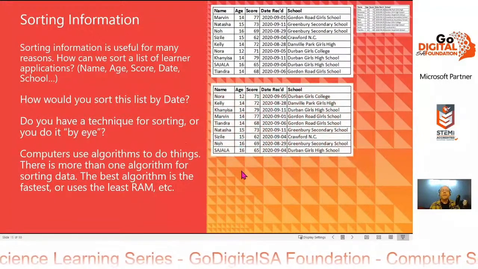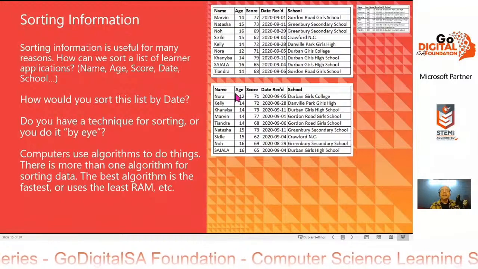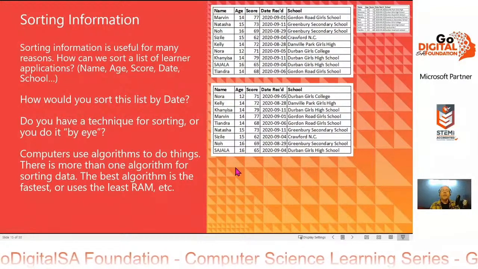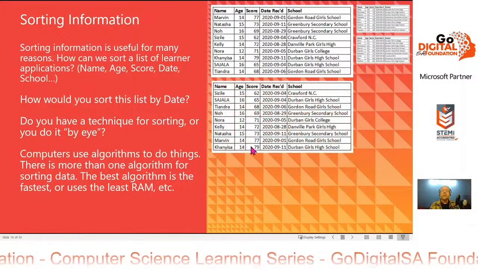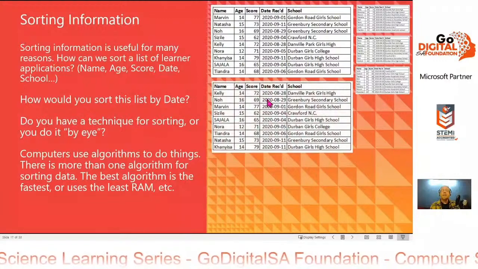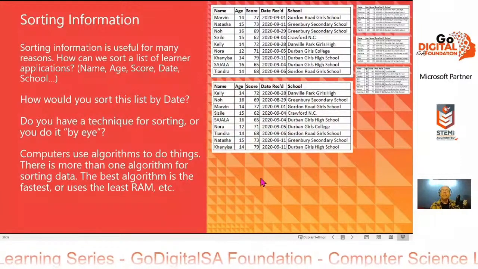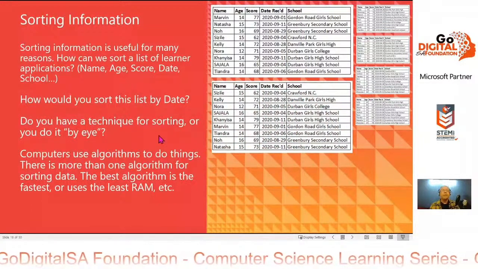Okay, and here we're just looking at sorting this list in various ways. This is now sorted by age. This is sorted by the score. This is sorted by date. And this is sorted by the name of the school.